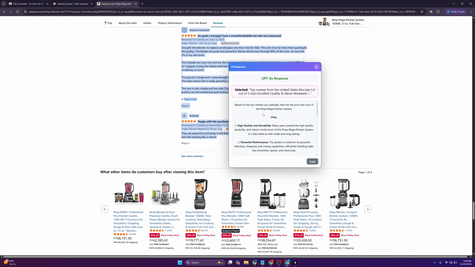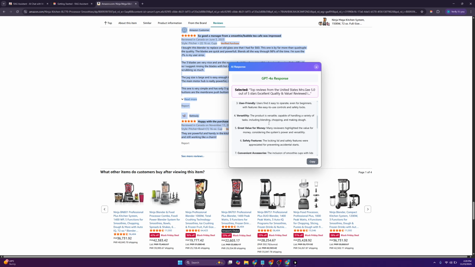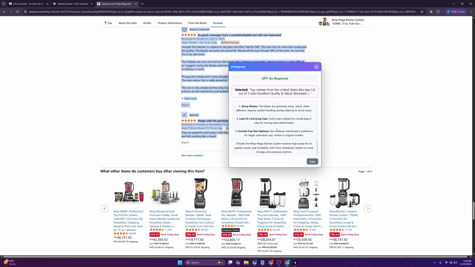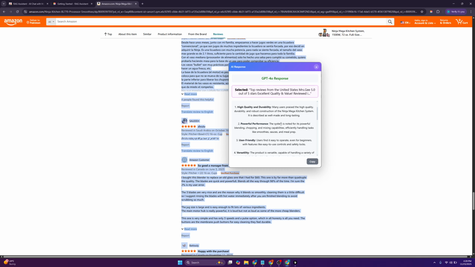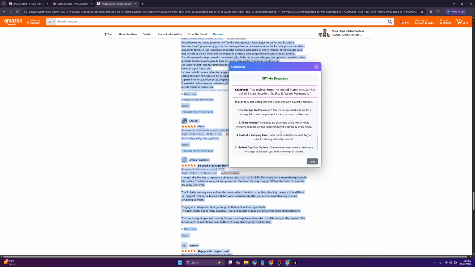There you go. You can see the pros, and you can see the cons as well. Everything is listed in a very formatted and well-structured way, so you can easily see what this product provides and what the main cons of this product are that you can avoid. I can click on copy and close the pop-up.